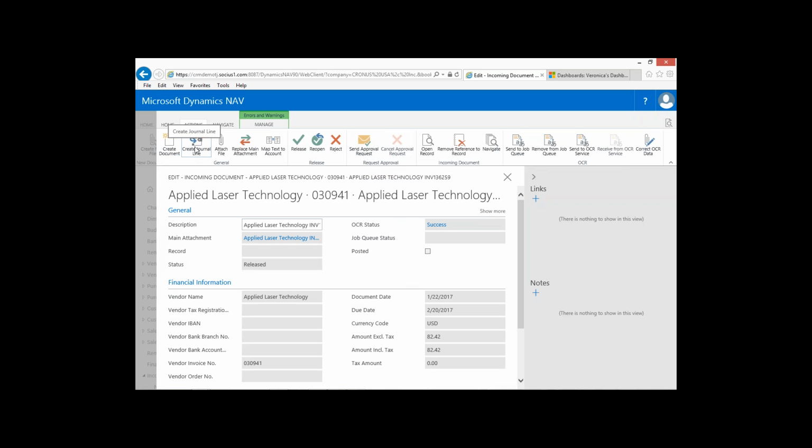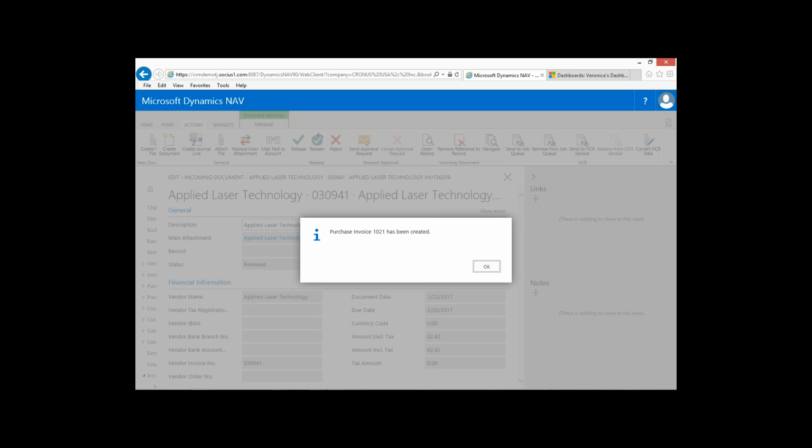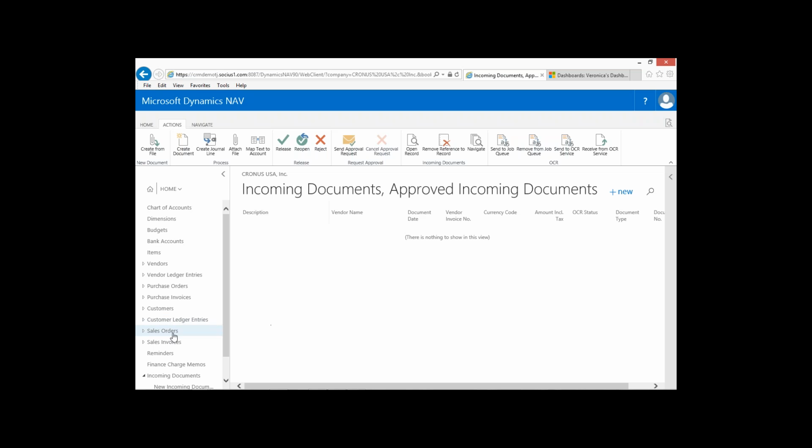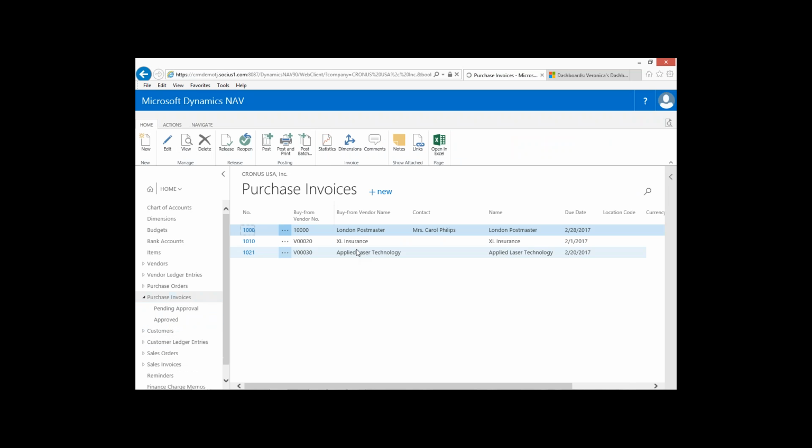Notice that I can create a journal line as well. So you could come in here with a snapshot of some journal entry and create a journal also. We're just going to click Create Document, and notice it says Purchase Invoice 1021 has been created. From here, if I go to my purchase invoices in my navigation pane, here's the invoice, and we can review that invoice.